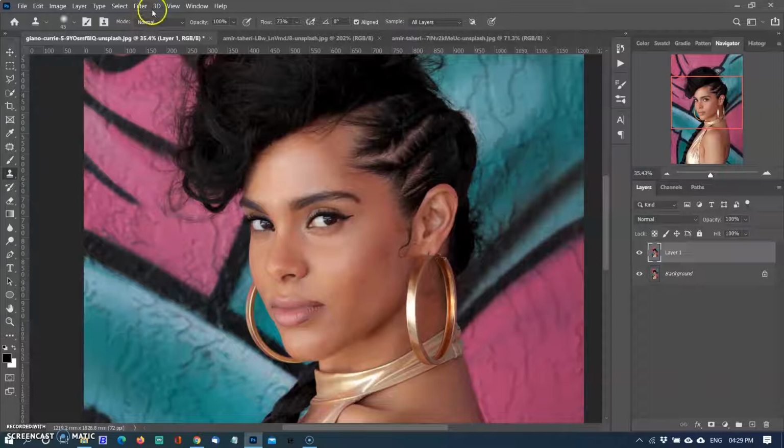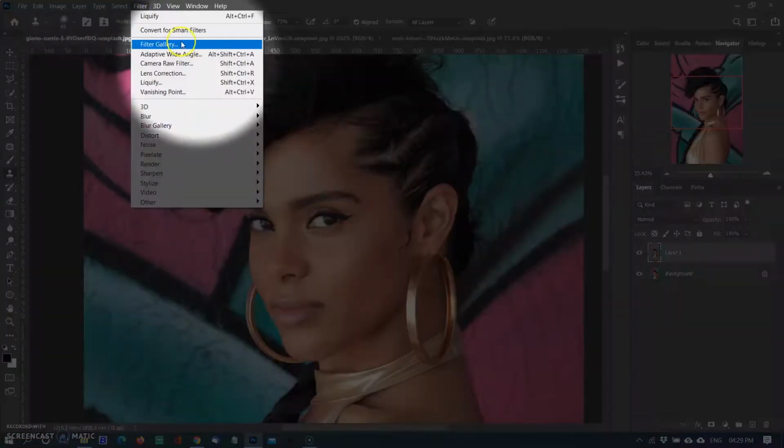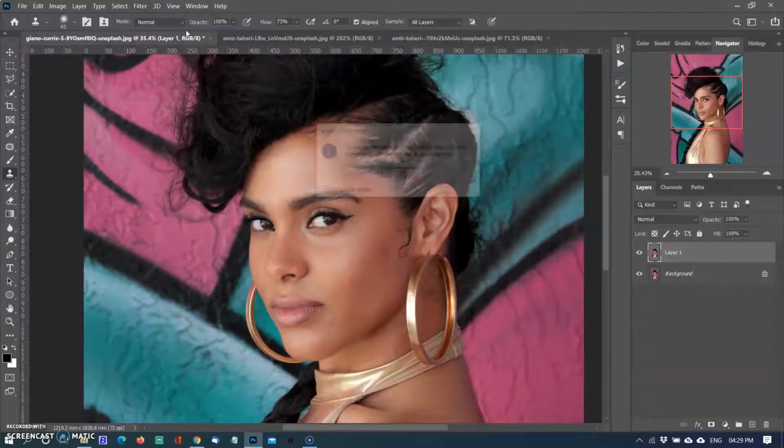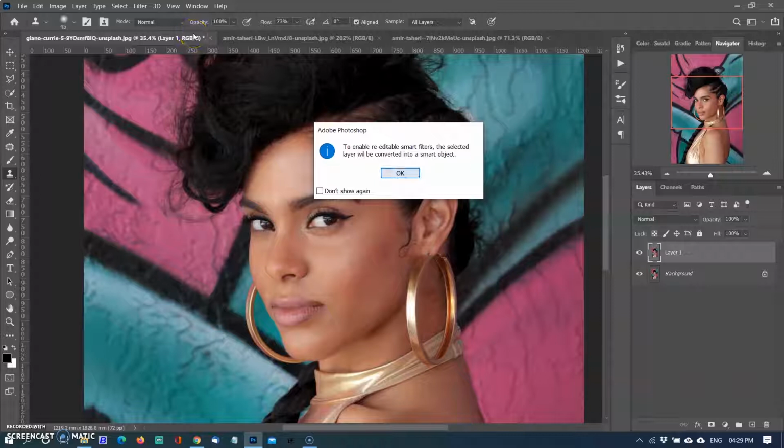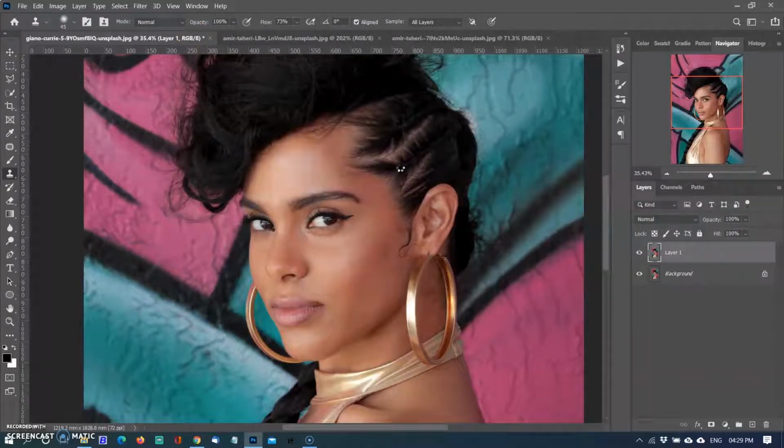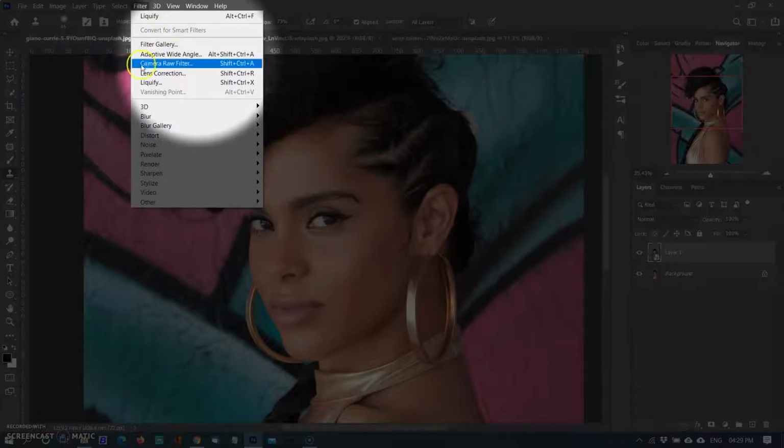Then go to the Filter menu and select Convert for Smart Filters. The benefit of a Smart Object filter is that if you overdo anything or forget to edit, you can edit without editing the whole image again. After that, go to the Filter menu again and select Liquify. The Liquify filter workspace will open.